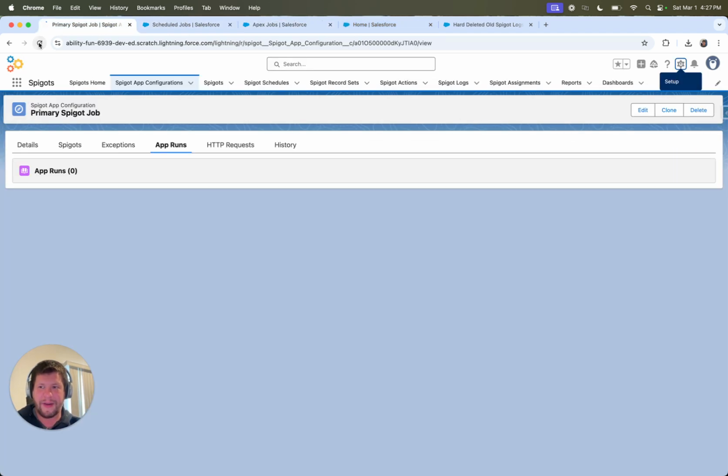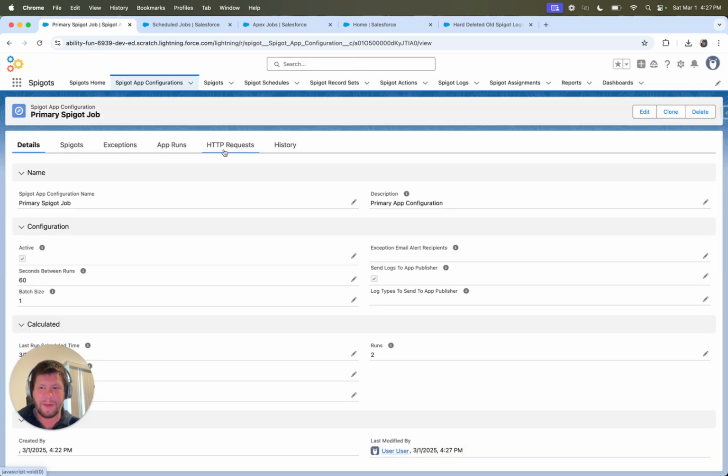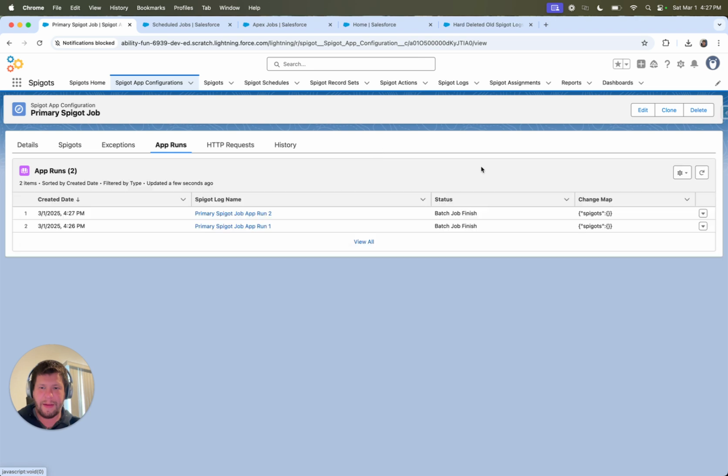And if I refresh here, we're now seeing that we have app run logs coming in with pretty much an empty change map.